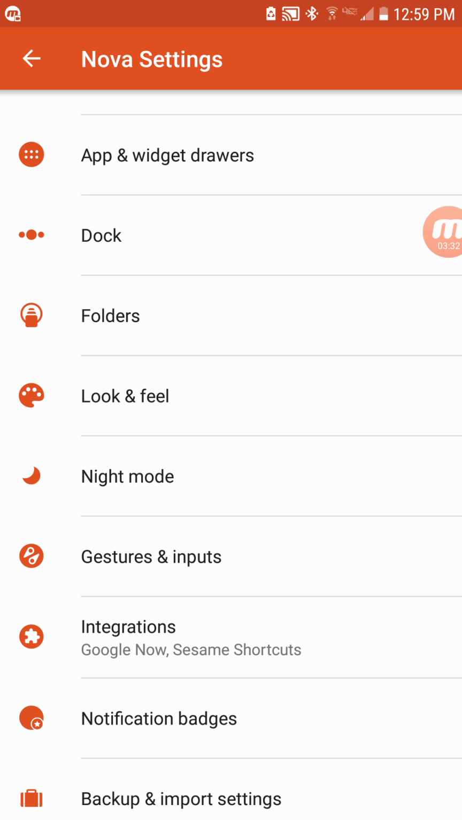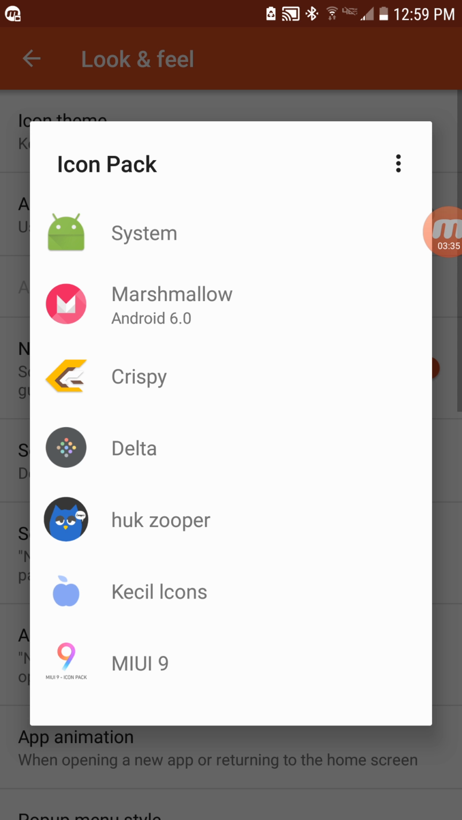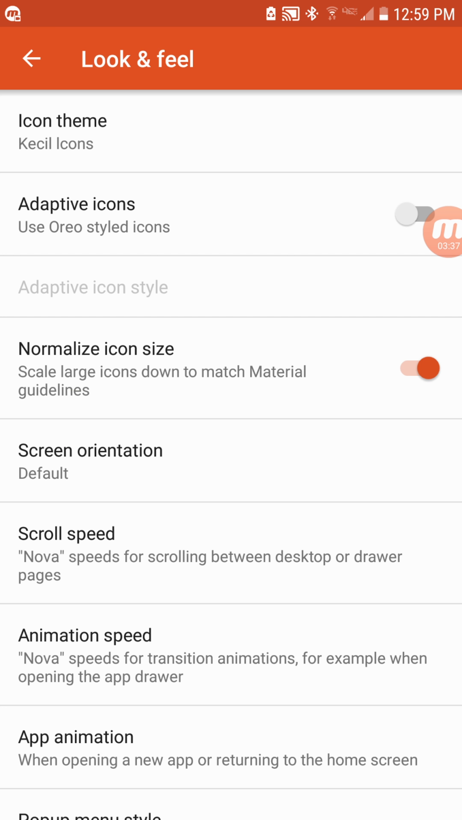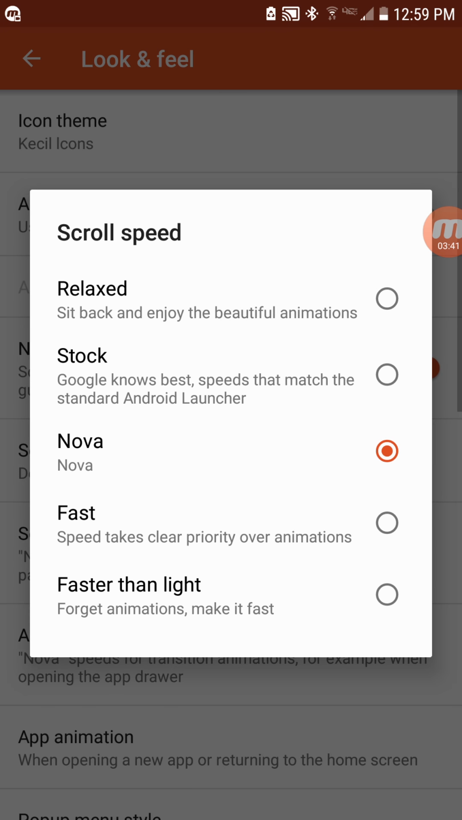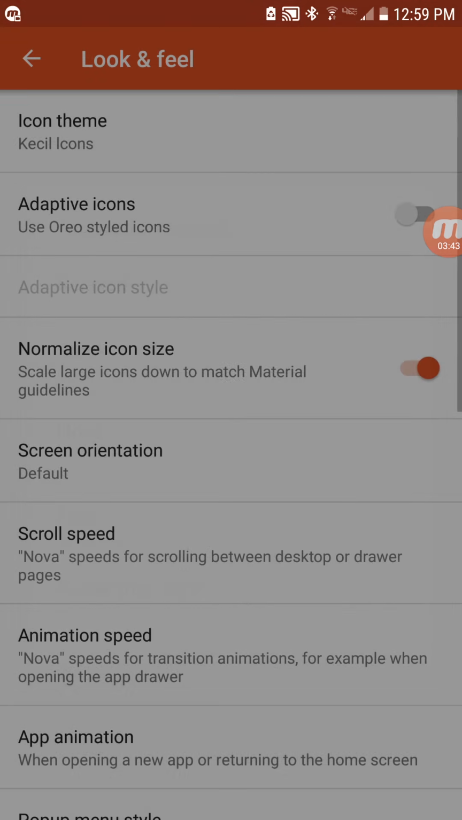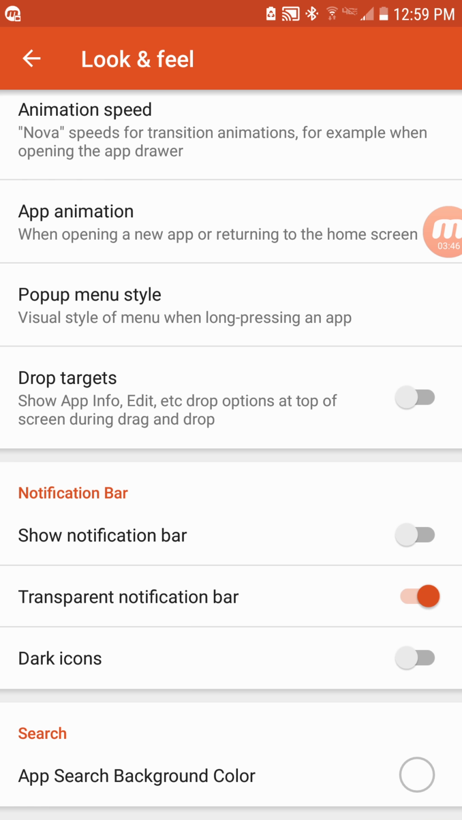So once you've done that, you can go down to look and feel, select your icon pack to be Keysil, and once you've done that, normalize the icon size, and then you can change the scroll speed if you like, or the animation speed if you like. You don't have to, but you can. Then turn off notification bar, as that will hide the status bar.